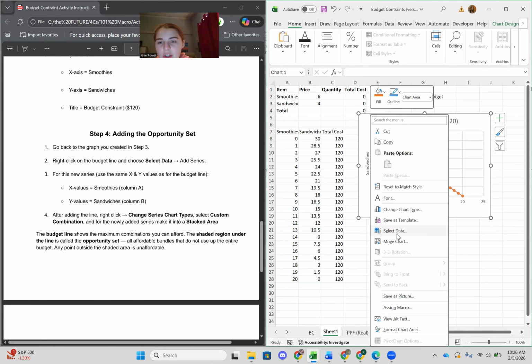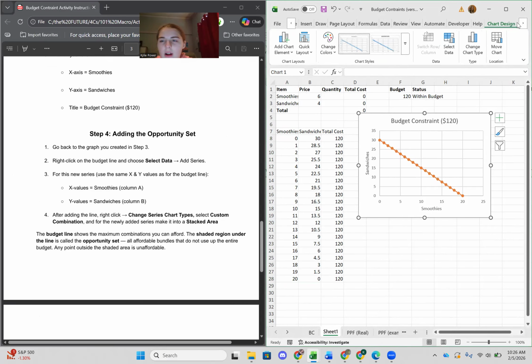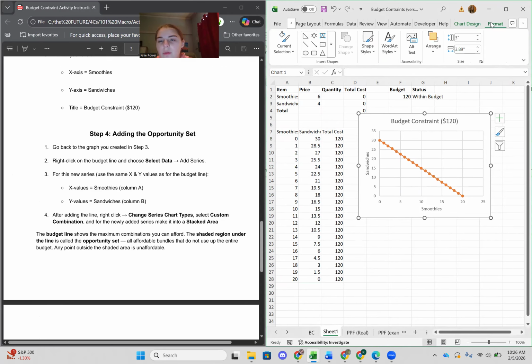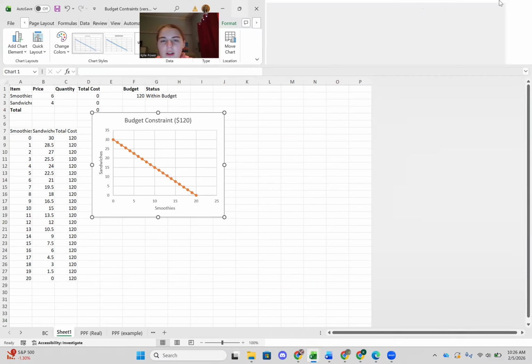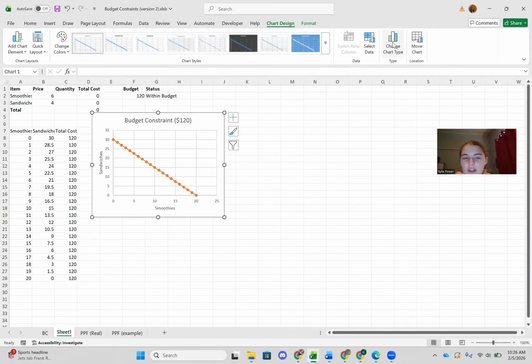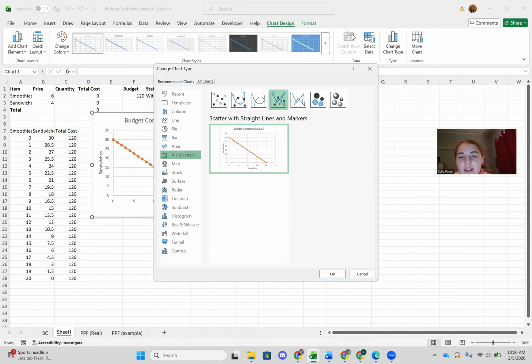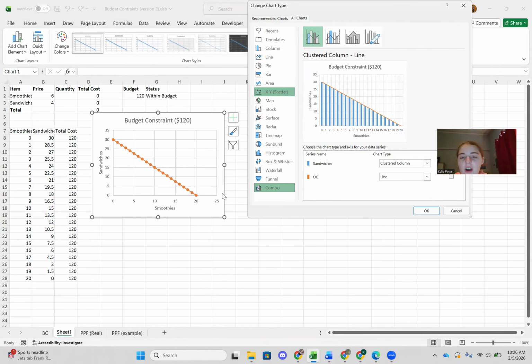We then need to go a little bit over and we have to go into chart design. Let me make this bigger. We have to go into chart design and we have to edit our chart now. We're going to have to change our chart type. And this is where it gets a little harder in web browser because you might not be able to do this properly. You have to go over to what's called combo.